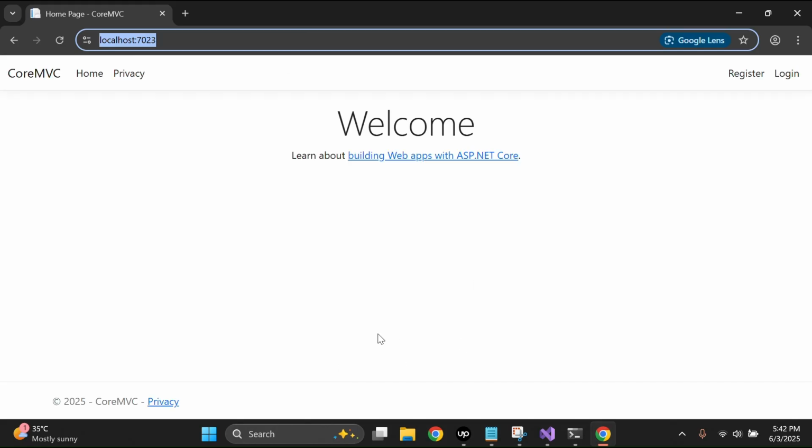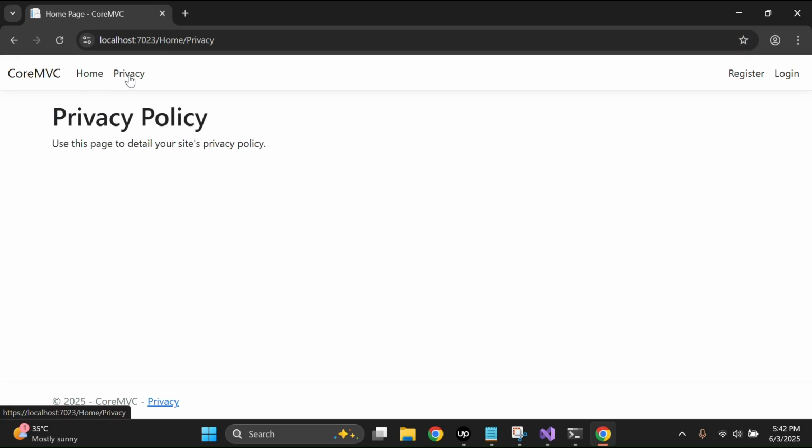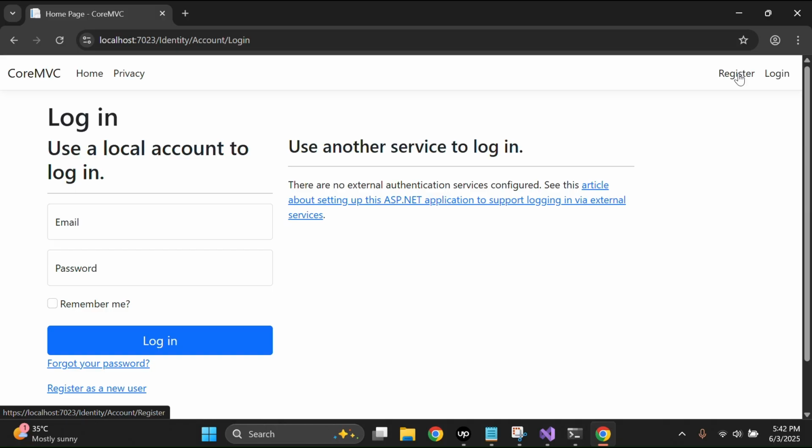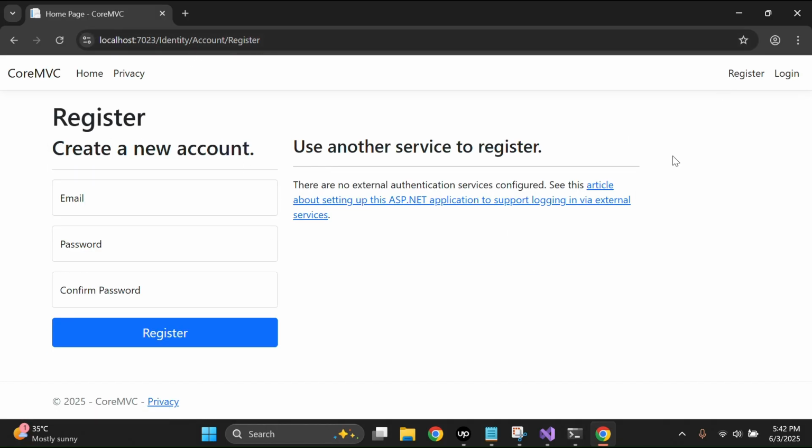Now this will act like a single page application. If we click here, the entire page is not refreshing. Only the render body section is updating. Even when we click login, register, it's like that.